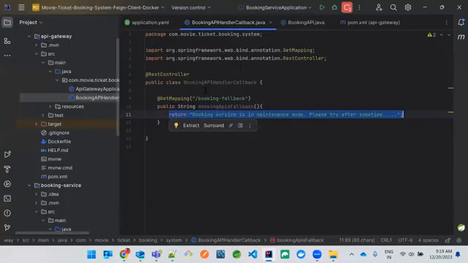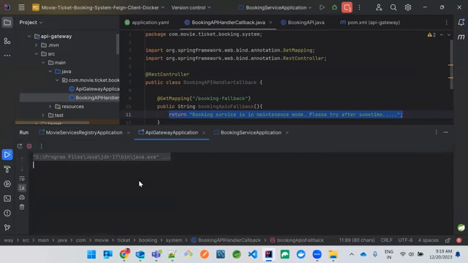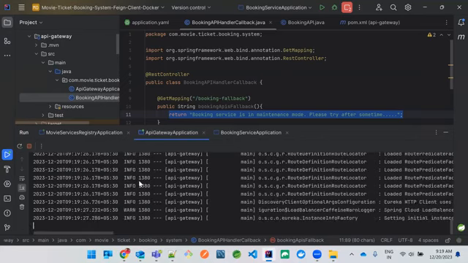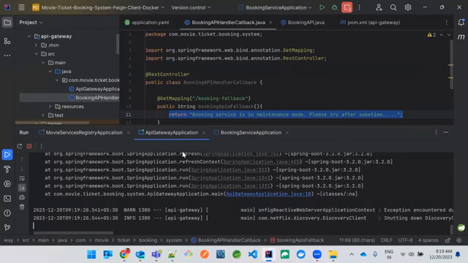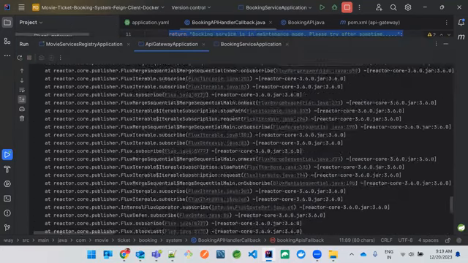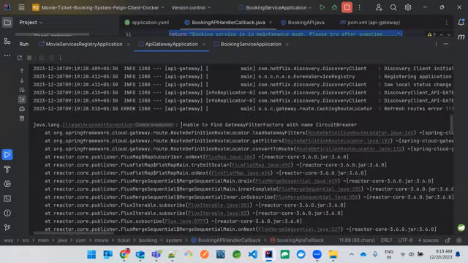So I just wanted to stop the API gateway and rerun this API gateway again. And let's run this, okay? Yeah. So now you can see that there is an issue while starting the API gateway server itself: unable to find gateway filter factory with name circuit breaker. So got this point, unable to find the gateway filter factory with the name circuit breaker.